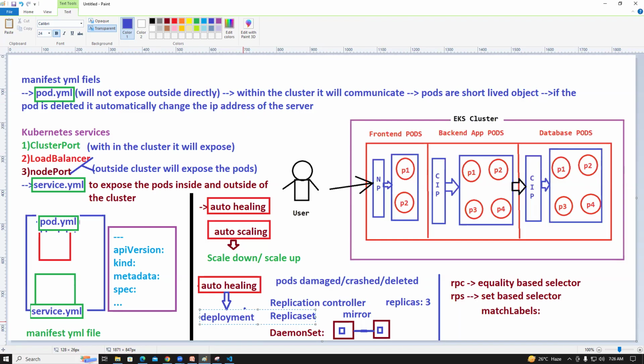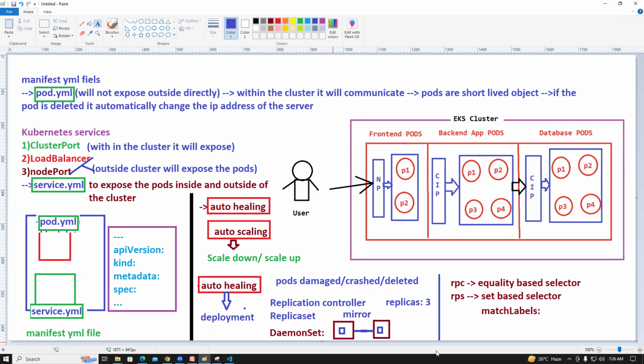So what is the kind, guys? Kind is a deployment here. Kind can be a pod, a service, a replication controller, a replica set, or a daemon set. Now kind is a deployment. Guys, now you understood? Kind is a deployment in the deployment file.